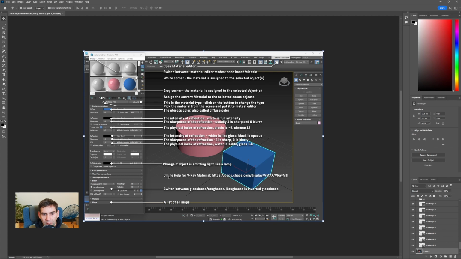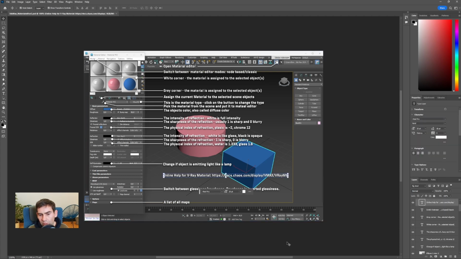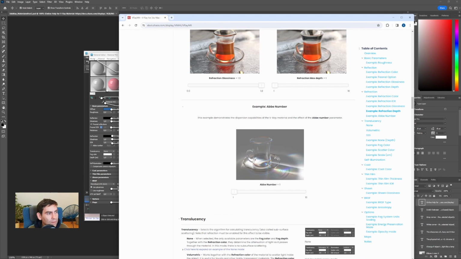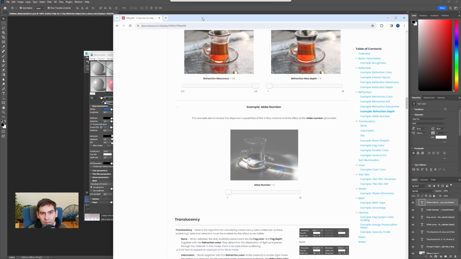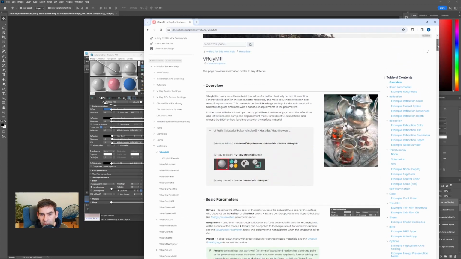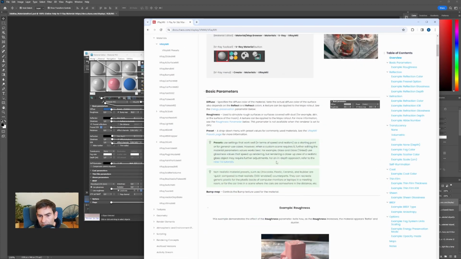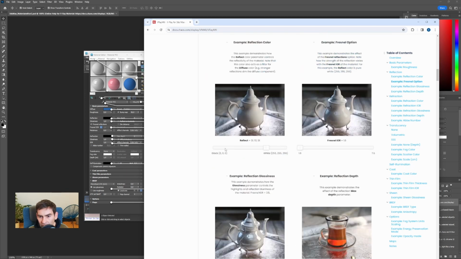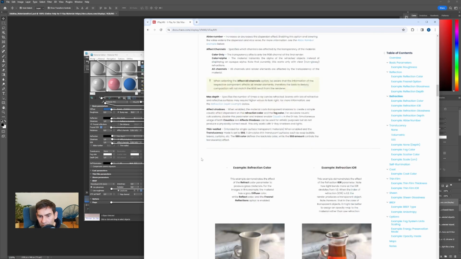There's also an online help for the VRay material. There were a lot of parameters we didn't cover yet, but on the website of Chaos Group's VRay material help, you will find all parameters with samples, and sometimes it's very handy to have a look there if you search for a specific parameter and what it does and what value would be appropriate.